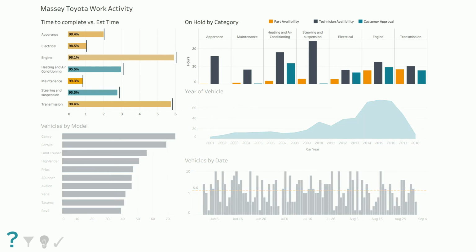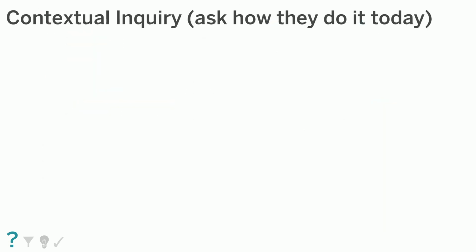All right, so I'm going to go through one more technique in the discover phase. And this one is called contextual inquiry. And that's just a fancy design term for follow people around while they do their job and ask them questions while they do their job.